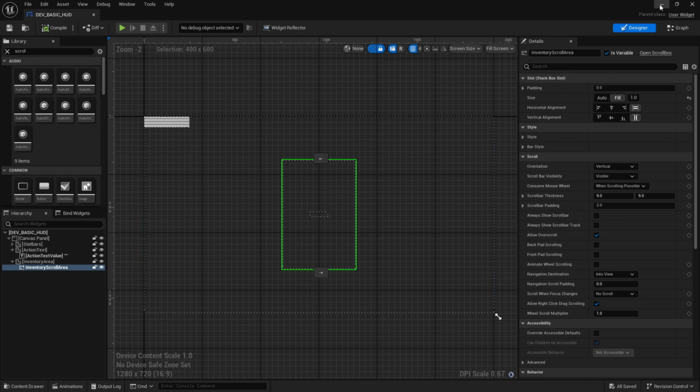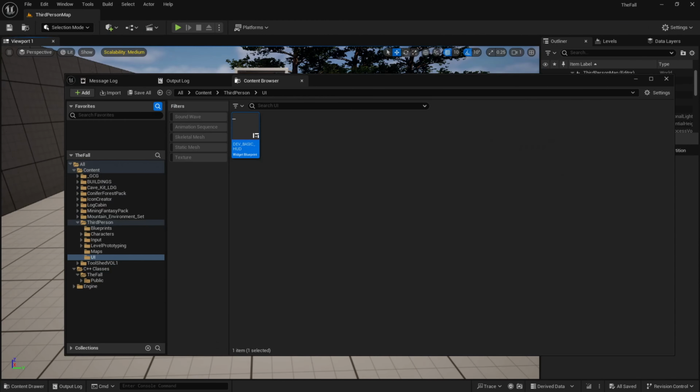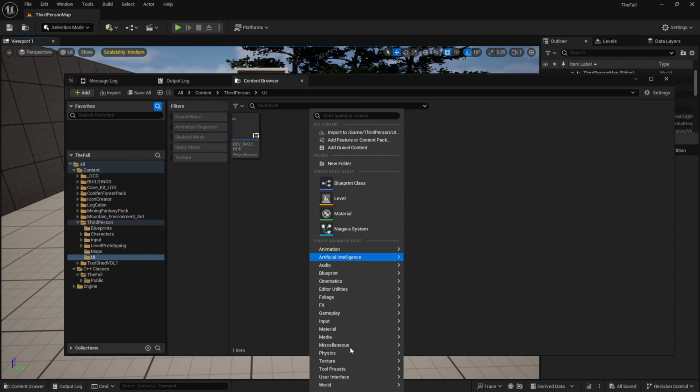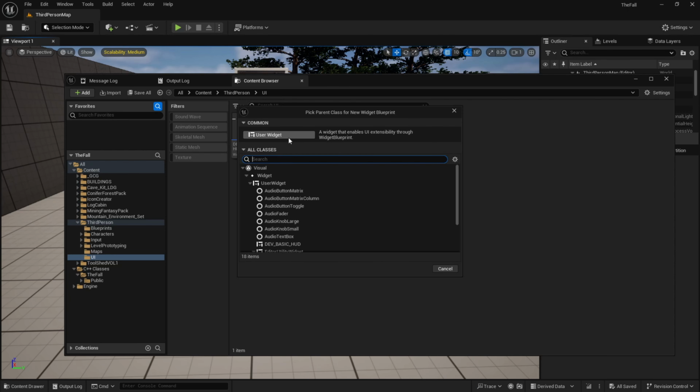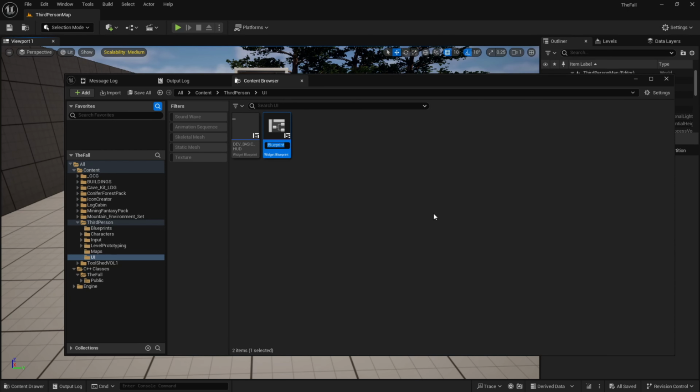Now we do need to create our child widgets for each inventory item. So I'm just going to move this out of the way quickly. In our UI folder, in our third person, I'm just going to right click, user interface, widget blueprint, user widget, and this is just going to be dev widget inventory item.